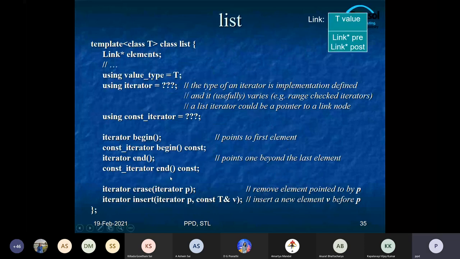Similarly, another container, list, where you can see this uniformity. This uniformity is what is important for the STL, because you are trying to write algorithms generically without getting into the specifics. So every container has an iterator, has a const iterator, has begin, has end for both, has an erase, has an insert, though the actual behavior could depend on the container type.